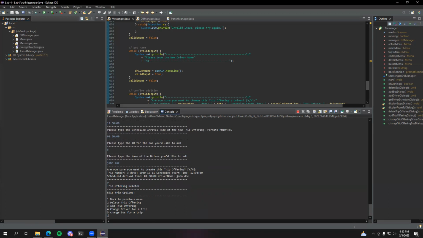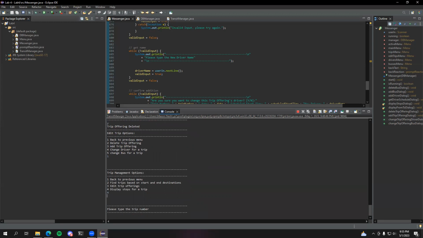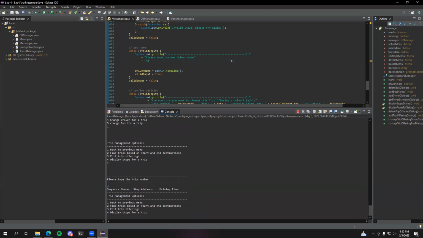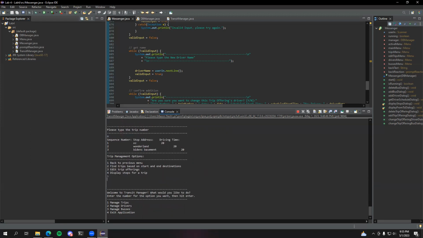Okay. Back to the previous menu. Oh, we could display the stops for trip number 3. And I don't think I've registered stops for trip number 3. We'll try trip number 0. There we go. Goes from Oz to Wonderland to Biden's basement. All right, that's all those.